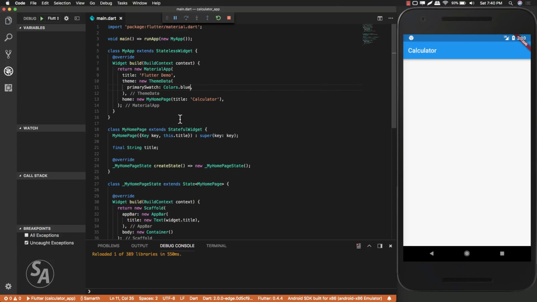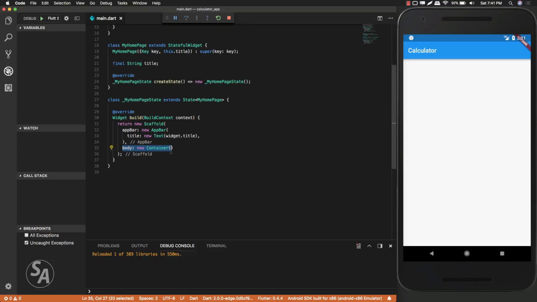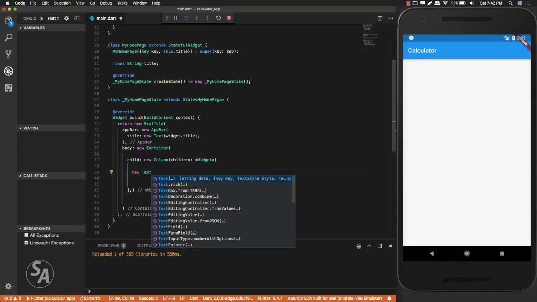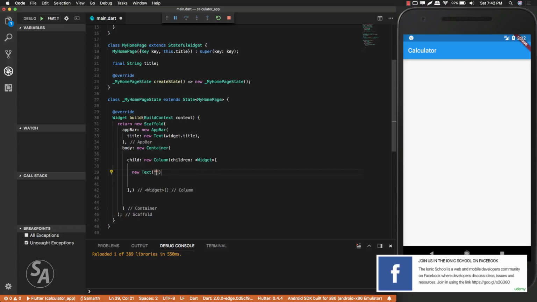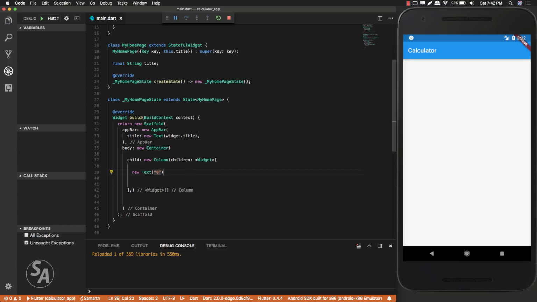And now I'll come to my container and start building the UI for our calculator app. So I'll start by creating a column because I want to have a column of widgets, and all these widgets will be aligned vertically. And the column will be a child of our container. The column can have more than one children, so it contains a property called children, which is an array of widgets. So first of all, I'll define a new text widget, and I'll pass in the text 0 as a parameter to it. Let's save and see what we get. So you can see that I get the text 0 in my app.